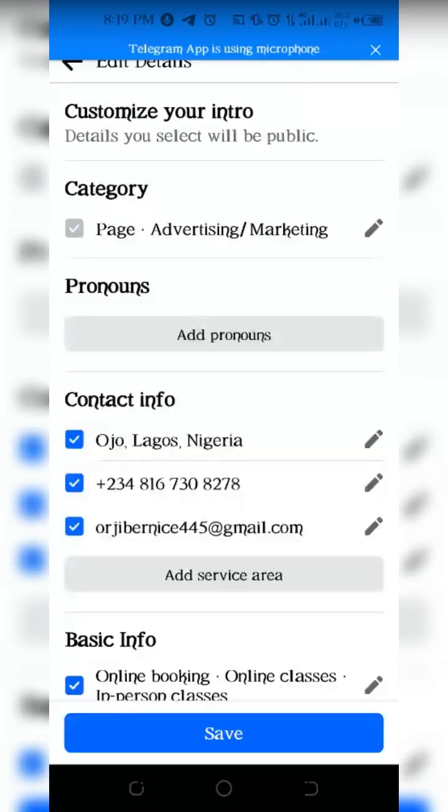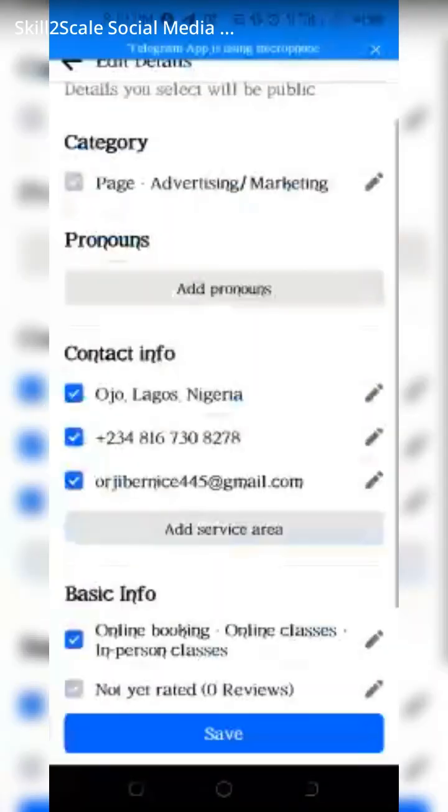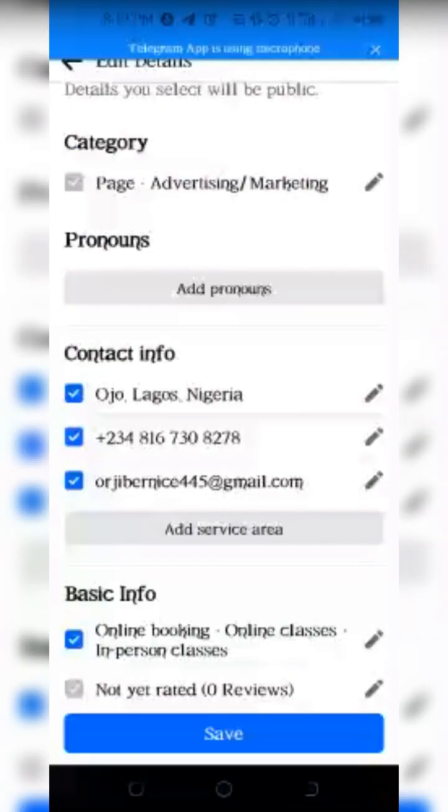Then they are saying add pronouns. All these people and their drama. So pronouns is for all these people that are gender sensitive.